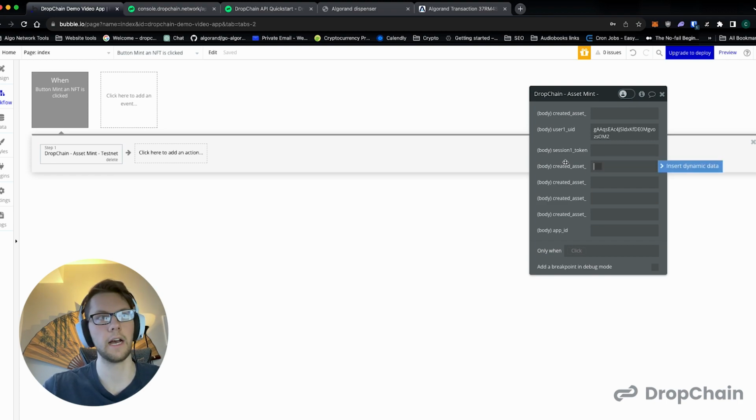This is the created asset unit name. So it's kind of like a ticker on stocks. You know, Bitcoin is BTC for crypto, or Ethereum is ETH. This would be our own ticker. And so we could try to do something like NFT, right? Because we're just doing a test NFT. And this field is the title. So we'll call it something like Bubble NFT Mint Test.